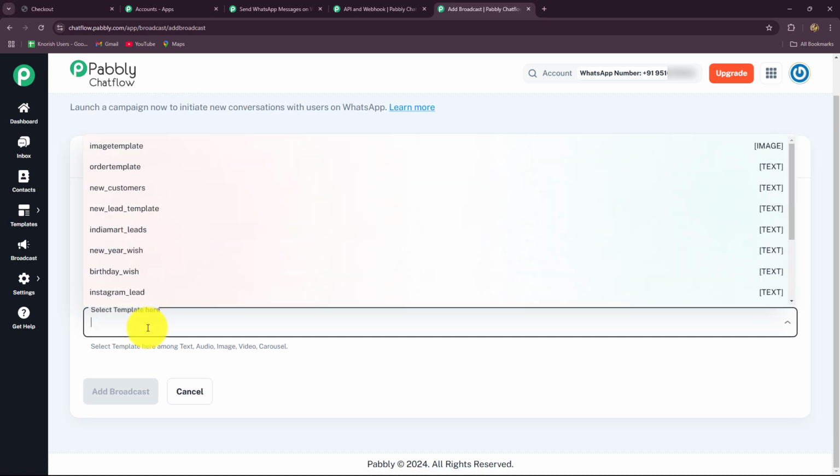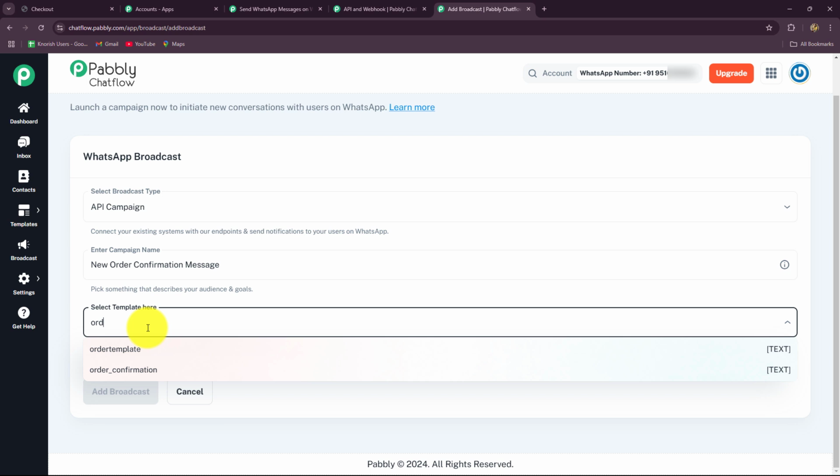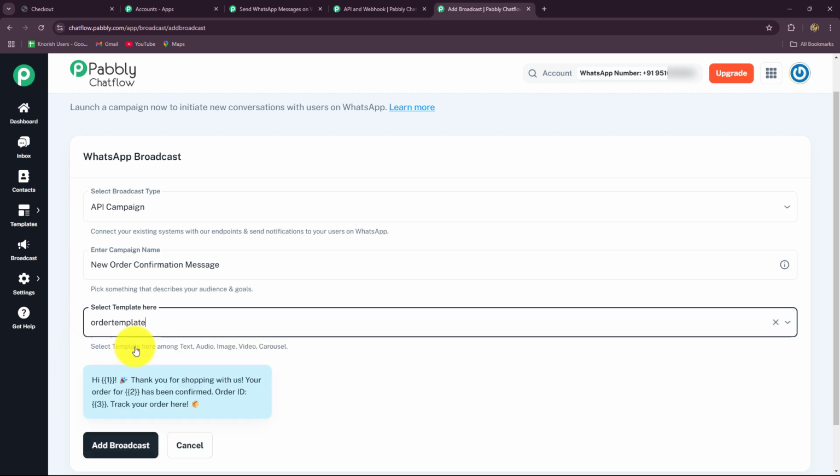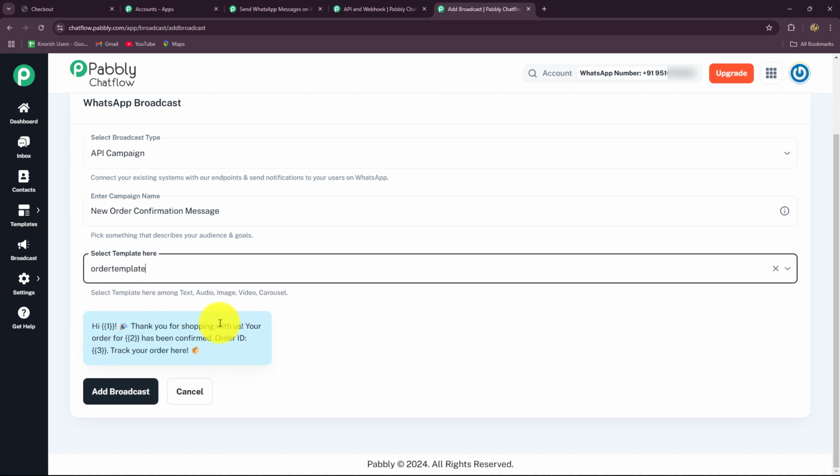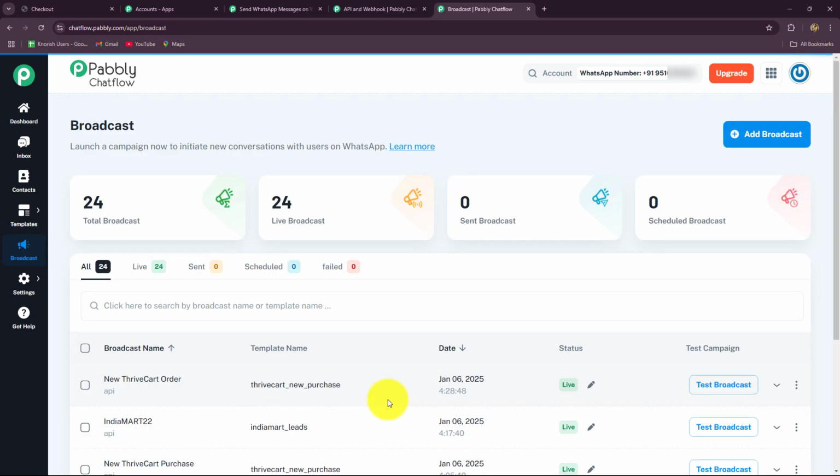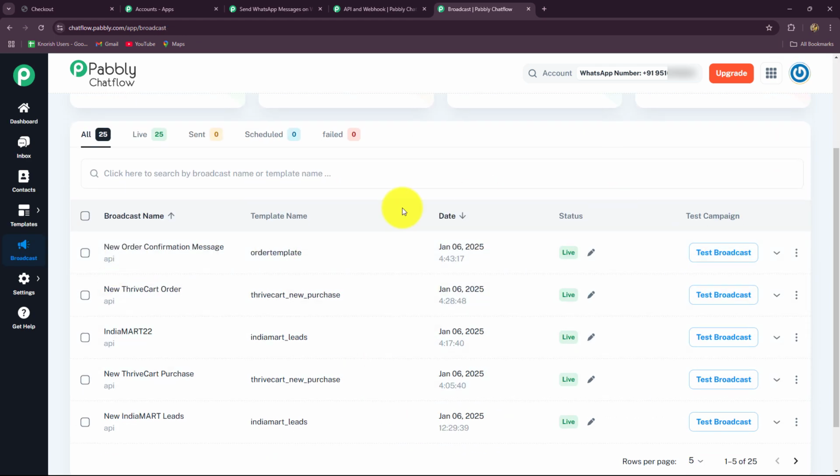Let's say this is the name, and now we have to link the template with it. So here, order template is my template which I want to link. You can see it is correct. Now I'm going to click on add broadcast, and here you can see that the broadcast is live.